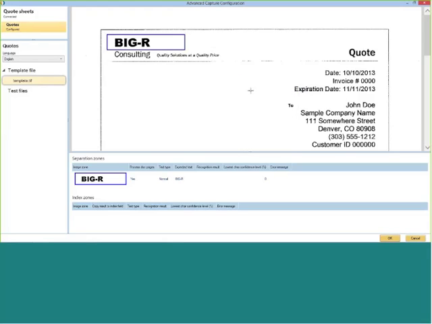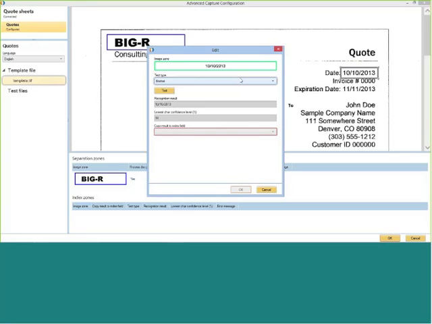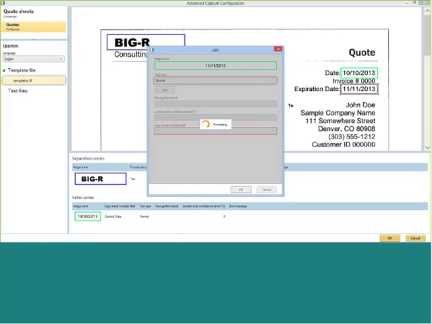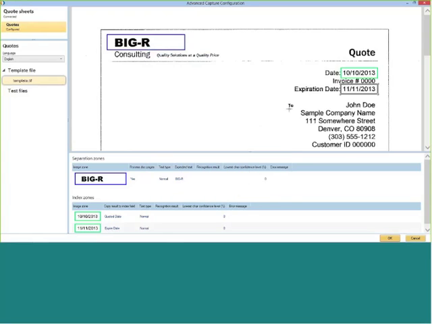Next thing I'm going to do is add an index zone. So I want the quote date, so I'm going to grab that. And it's important to make those zones as big as possible, just to take into consideration some fluctuations as those documents are being scanned. And I'm going to grab that value and stick it into the quoted date index field for this document type. I also want to grab the expiration date. And I will put that in the expired date field. And lastly, I'm going to grab the company name. And I'm going to make this one pretty big in case that company name grows.